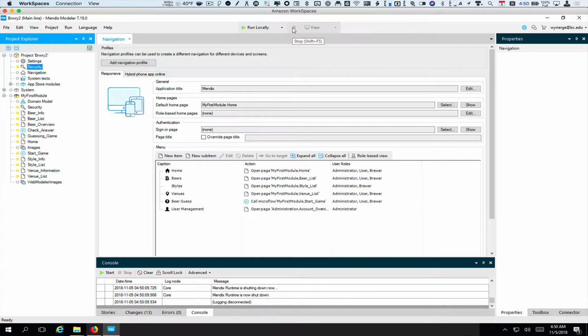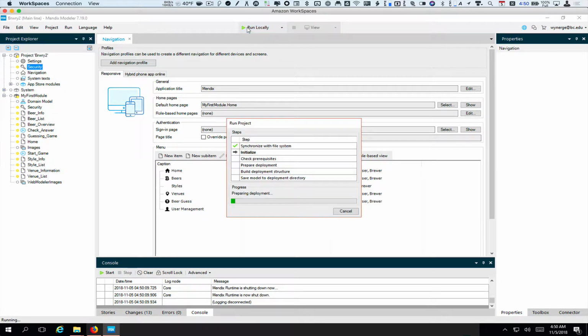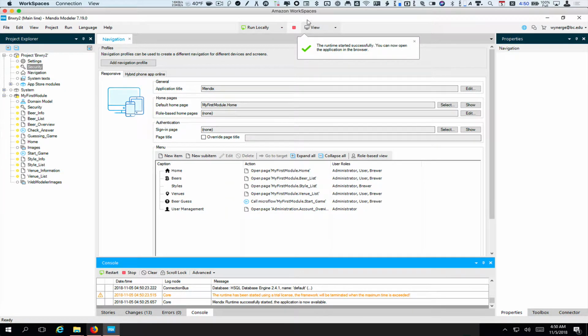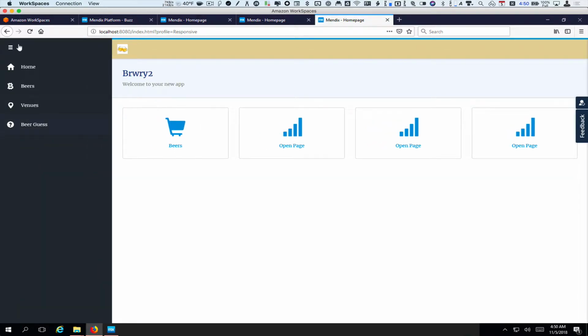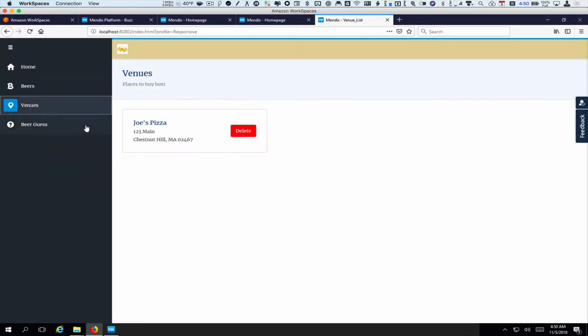Let me just stop the app locally. We run locally. Okay, so now we're going to go back into the app, and you'll notice now I'm not asked to log in. And in fact, I'm being treated as a user. The way you can tell that is I'm not given the option to edit styles. If I go to venues, I'm not given the option to create a new venue.